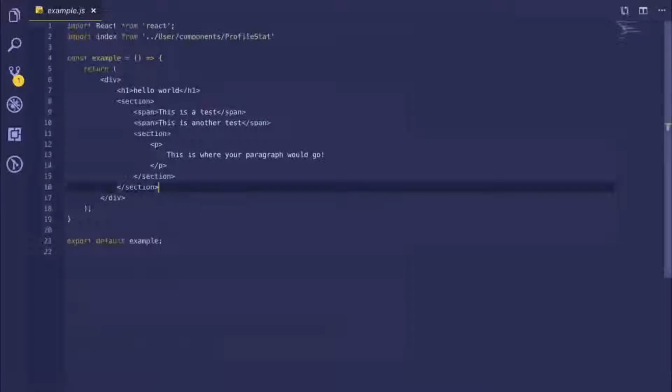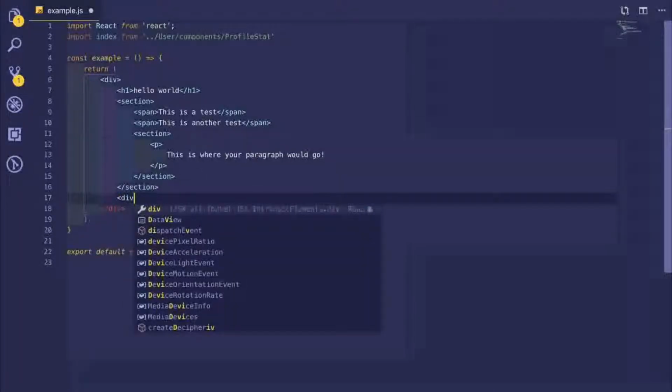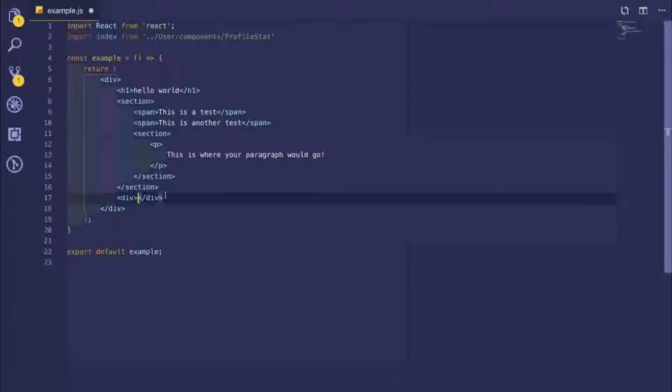So let me just go to an example file. Okay. And let me just write a div, for example, right? So I just close it, and it automatically generates this closing tag for me right here. And that just makes it easy instead of having to manually write out /div and then close it or whatever.